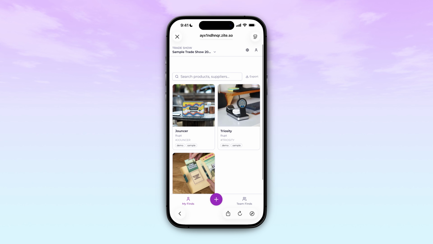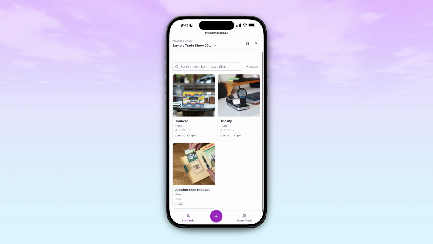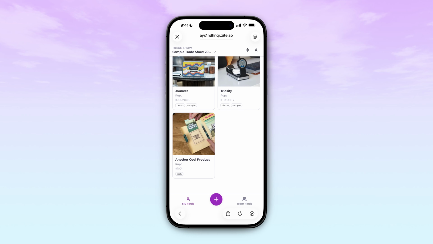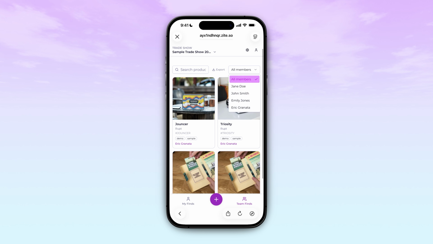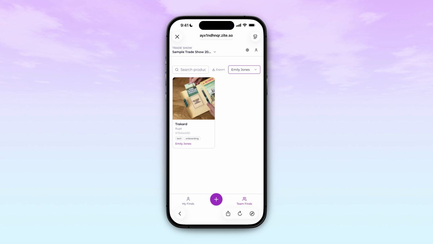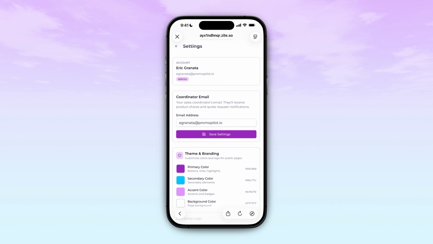Very cool. So I did want to point out, you can search for products. If you go to the team finds page, you can also see your different members, if I wanted to see what Emily's been finding. And then you can also export all of this product data into a CSV if you wish. Let's take a look at the settings.